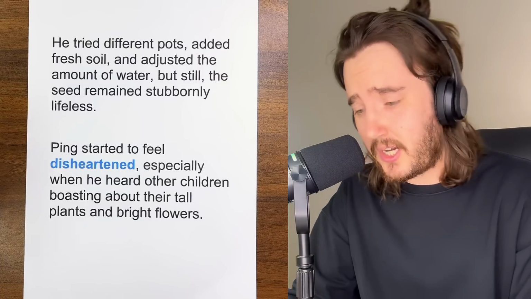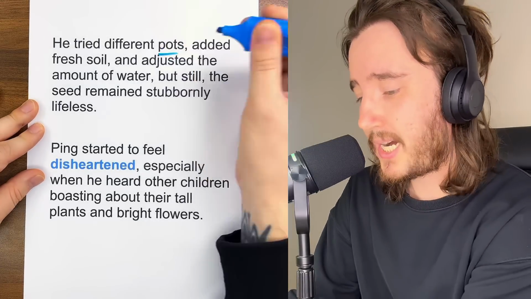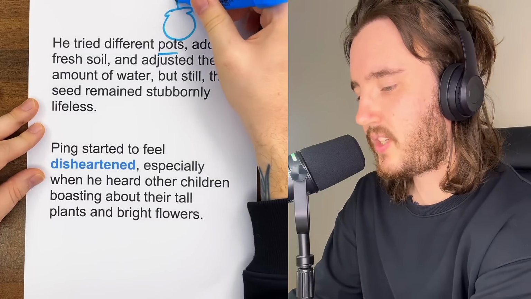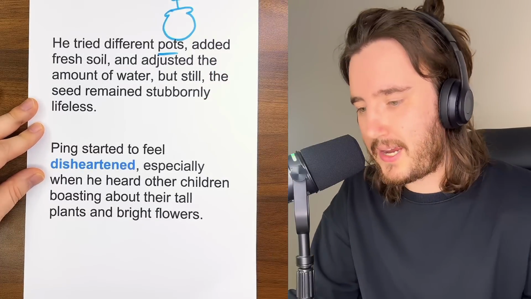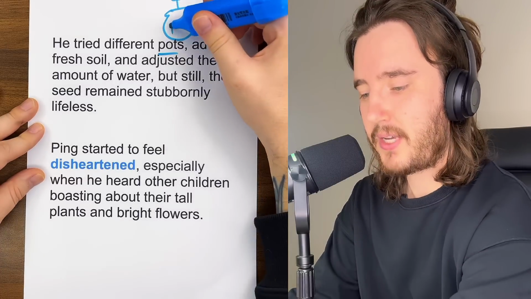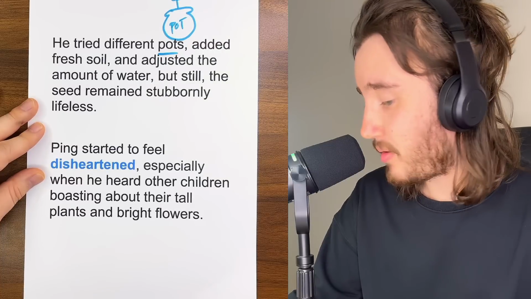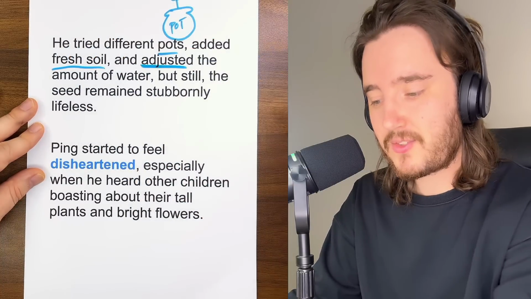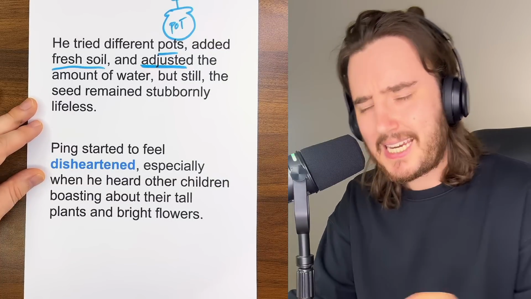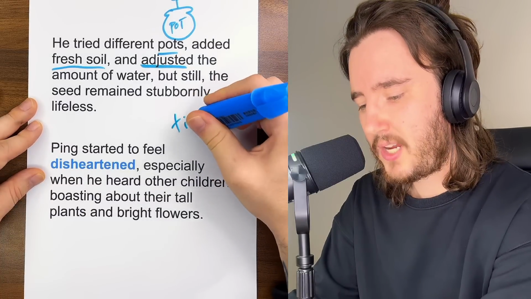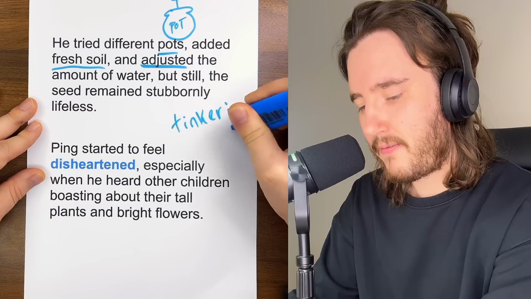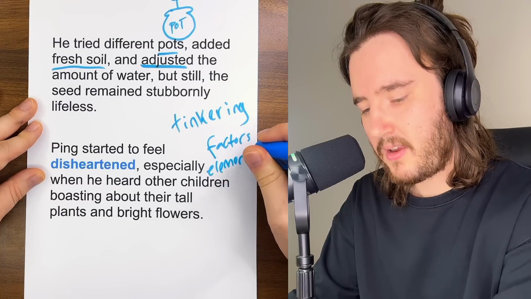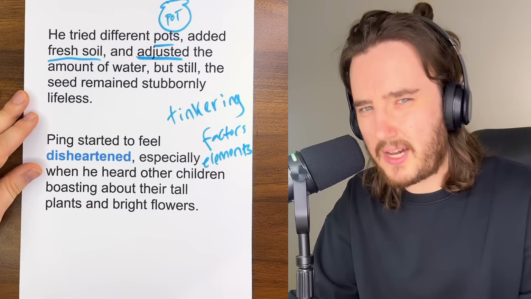Now, Ping still does not give up. He tries different pots, different receptacles. We could also say to put the seed in, put a plant or a flower in. This is a pot right here. So he tries different pots. He adds new, fresh soil. He adjusts the amount of water. So he is tinkering with a lot of different factors here, a lot of different elements. Basically, he's trying a lot of different things.